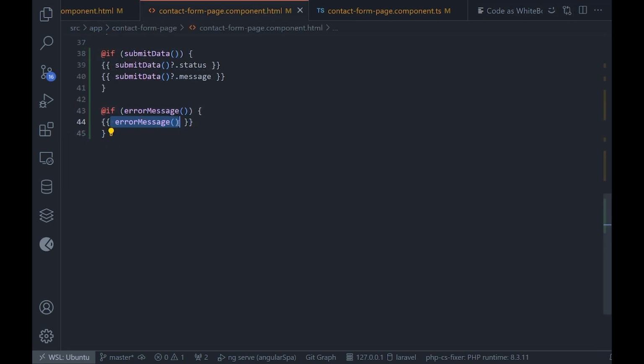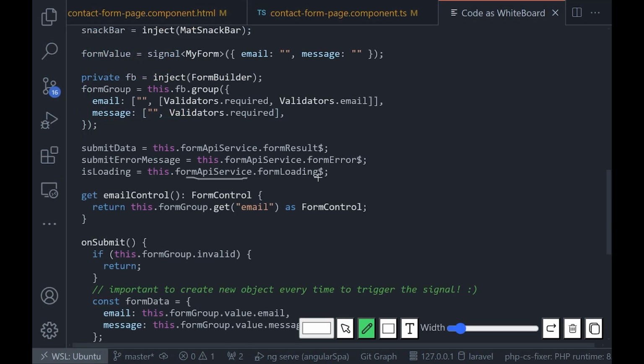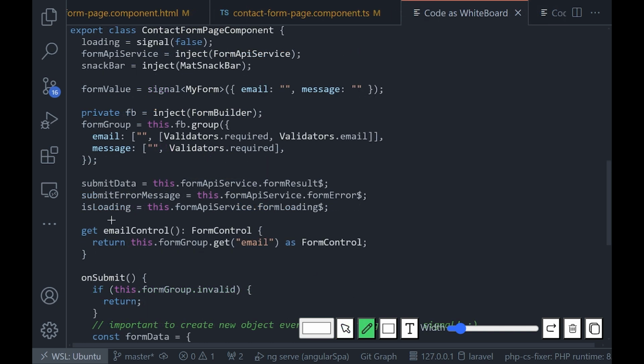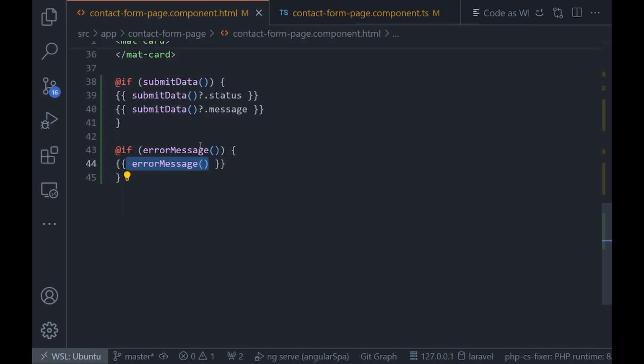Now to the template, see how easy it is to use the error message. We need just to unwrap the signal. Same is true for the loading and the result of the form. For example, if you would like to see what is returned from our rxResource inside of the submit data, we can check first if there is something in the submit data and then display its values as a status and message.